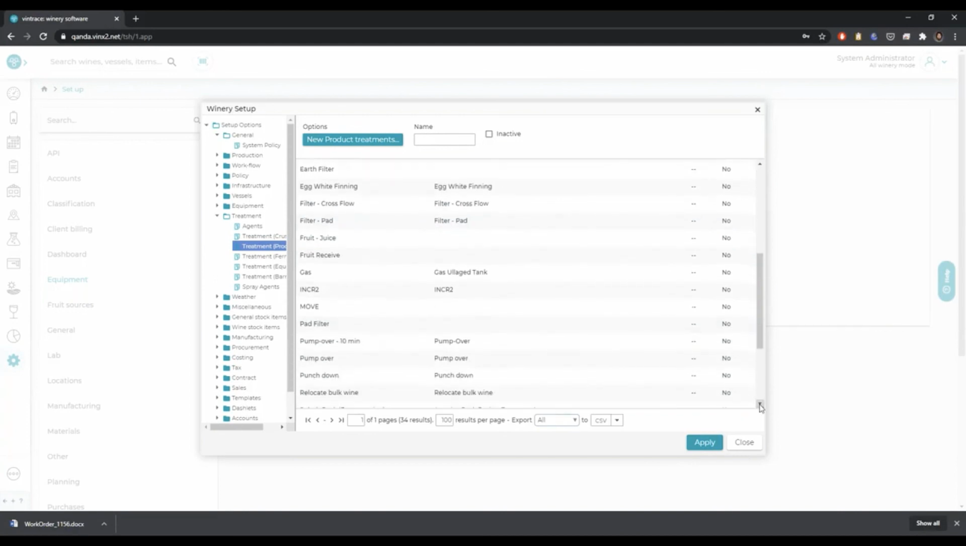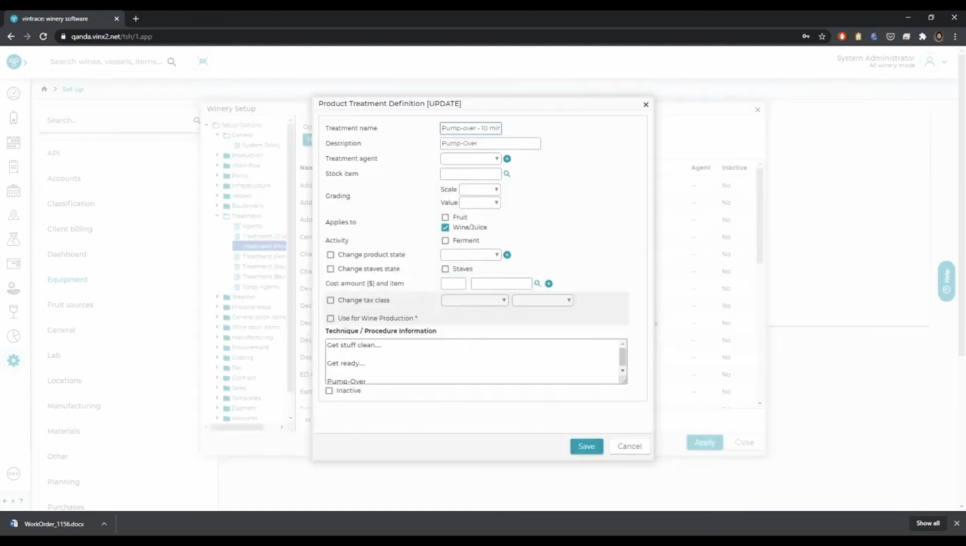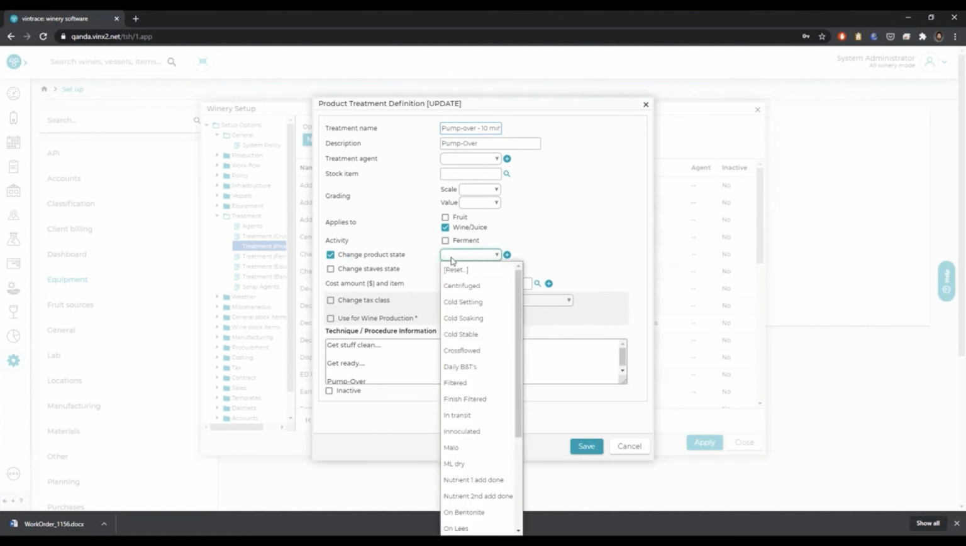To create a treatment, you can see here we have a 10-minute pump over. You just give the description, say it applies to wine and juice, and then you can give instructions. If you want it to change the product state, you can check the box here and have the product state of that wine change due to that treatment.